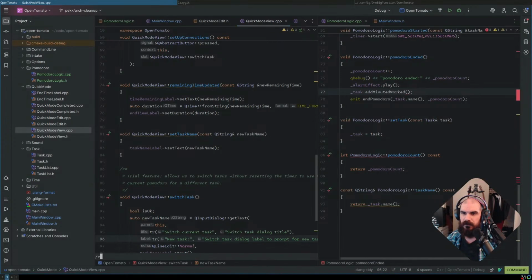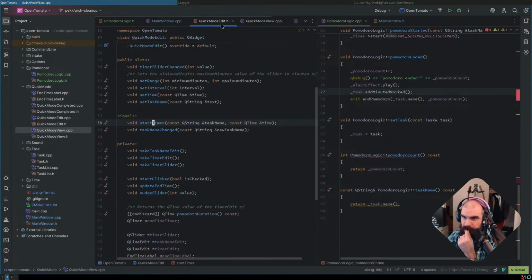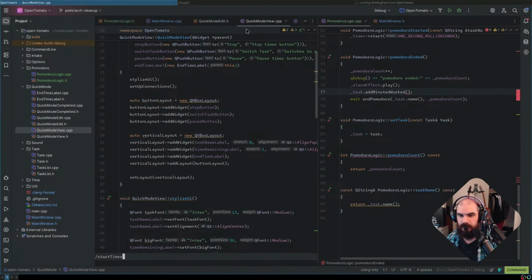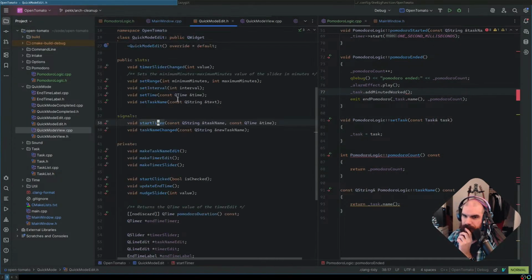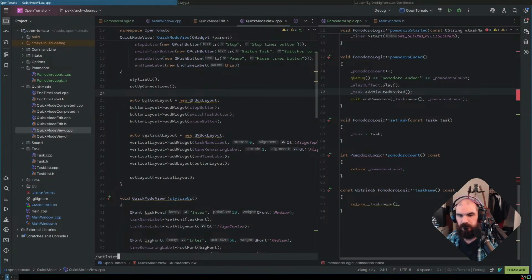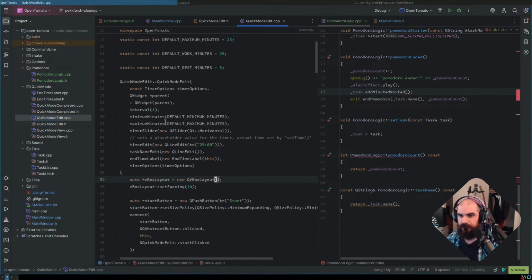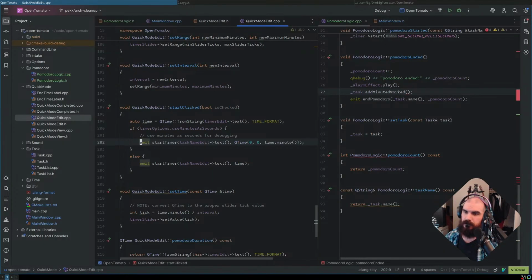Look for emit. I don't even have emit. How does this even work? There's signals start timer. Last name changed. Set interval. Oh, I mean quick mode view. That's why. Time dot minute. Oh, I see.